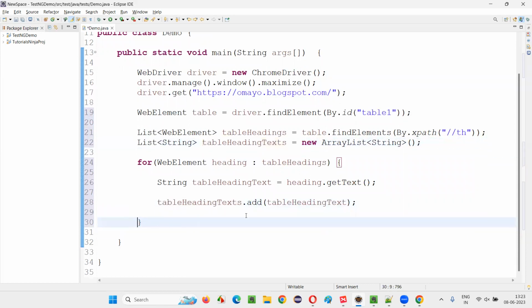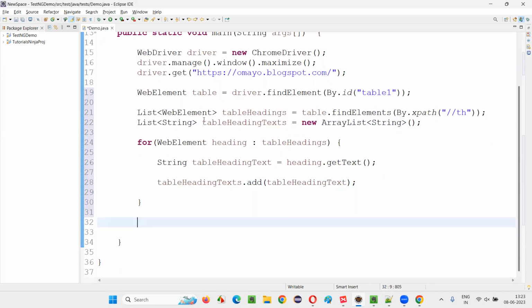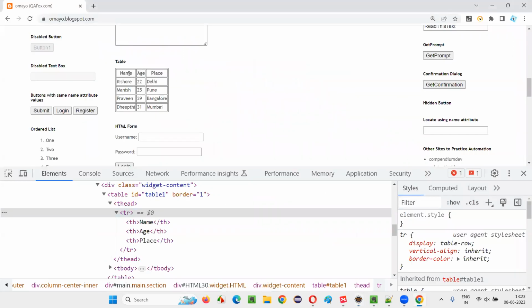Done. After that is done, next you need to decide which column data you want. Now you got all the table headings. So from which table heading do you want to get the data? Do you want the column data from the name table heading, or under the age table heading, or under the place table heading? What do you want?